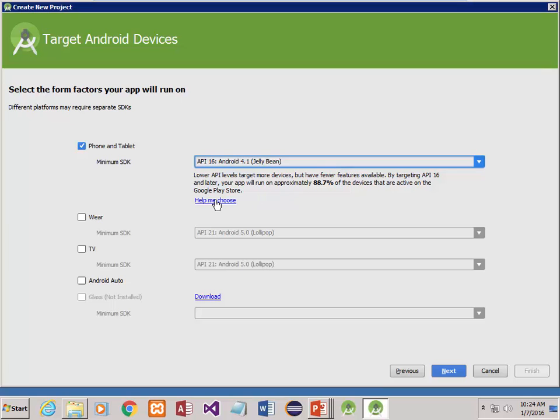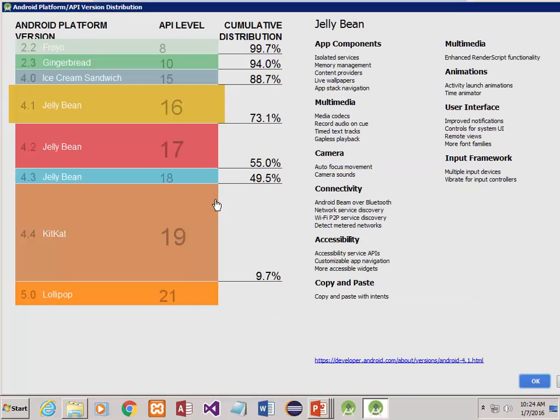They mention there's a Help Me Choose link right here, and they show this in Figure 3.3 on page 19. That shows you how many users are using what version right now. So you can see the majority are still in the Jelly Bean range. If we use Jelly Bean 4.1, which I think is what we chose there, 16, 17 is 33, and 18 is 51, and 19 is 70, and 21, we're hitting 91% of our users, it looks like. Well, that's the API level, I'm sorry. So 73, 55, etc.